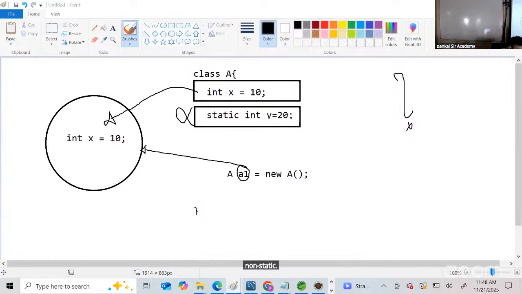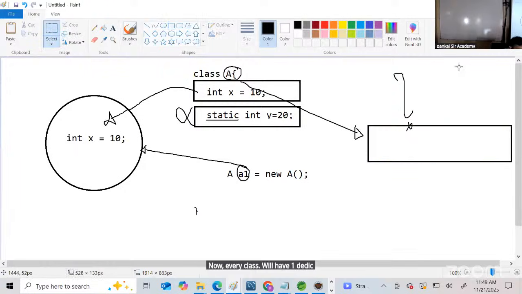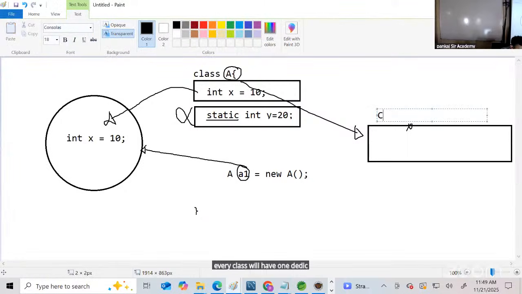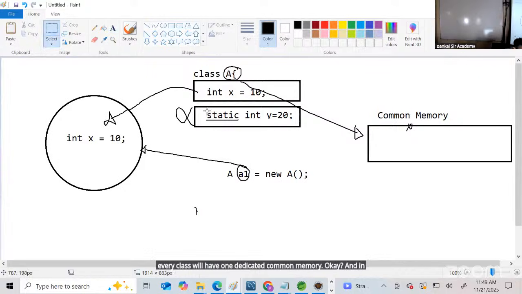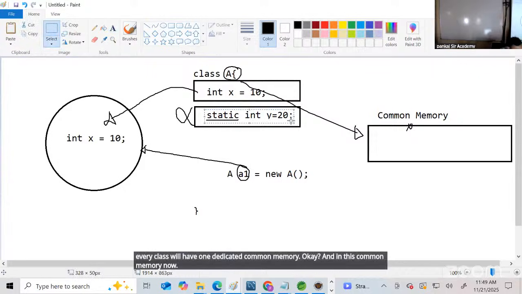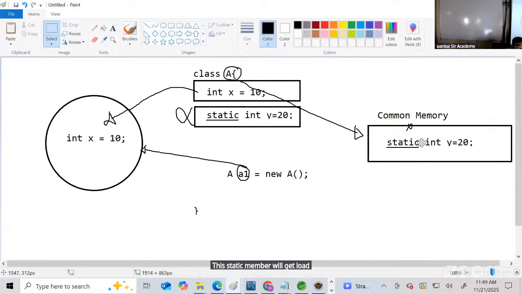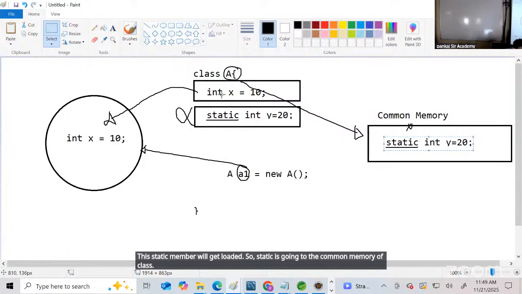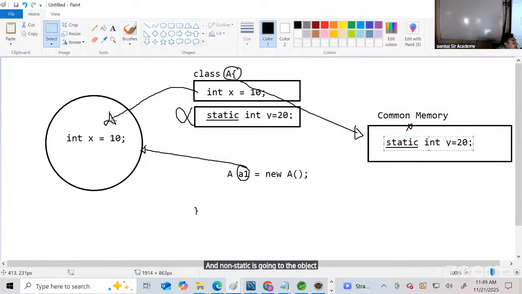Then what happens to static? Static is something that belongs to the class. Every class will have one dedicated common memory, and in this common memory the static members will get loaded. So static goes to the common memory of the class, and non-static goes to the object that I created.